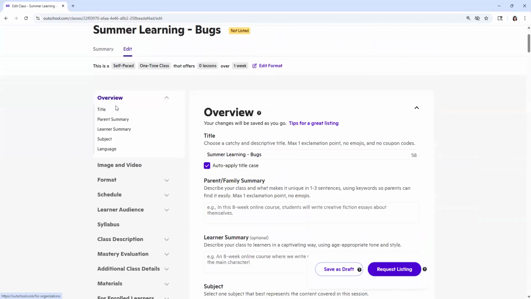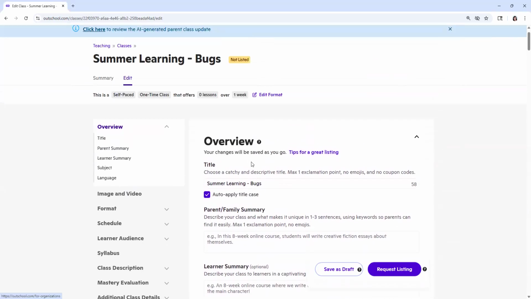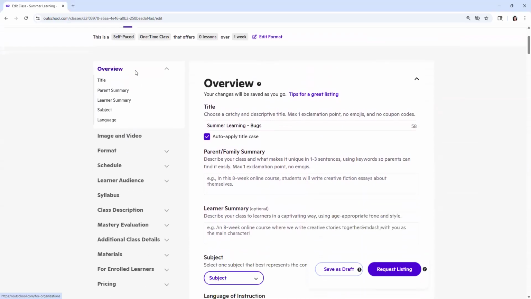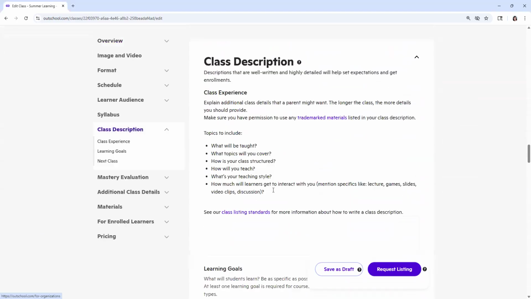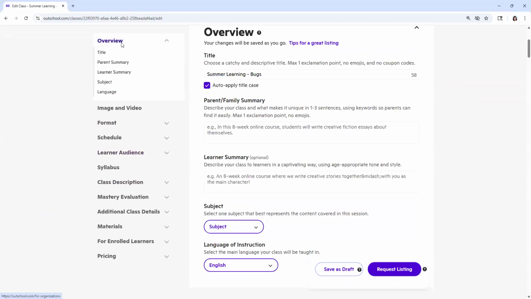And here it becomes very, very user-friendly. You can see here on the left, there are all these things that you're going to have to plug in. And here's the overview, and then it's over here. I could just jump to the class description and it'll jump to that. But we're going to just take this one at a time. So let's go back all the way to the top to overview.